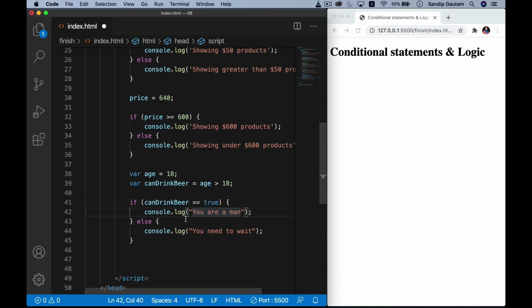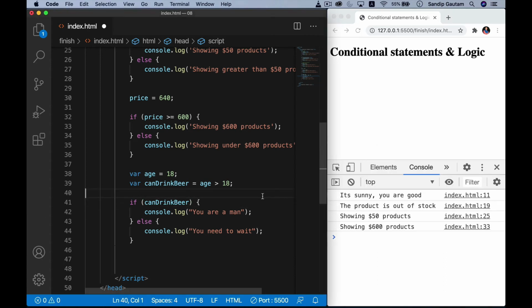Now there is one more point I would like to make here. This statement is a longhand method of checking the equality. I can make it short. I can remove this part completely. So I'm going to open the console and I'm going to save. See that? You need to wait. So I don't need to write that equals and then compare with true, because I know the canDrinkBeer value is false. So if it is false, it is automatically going to move into the else block.